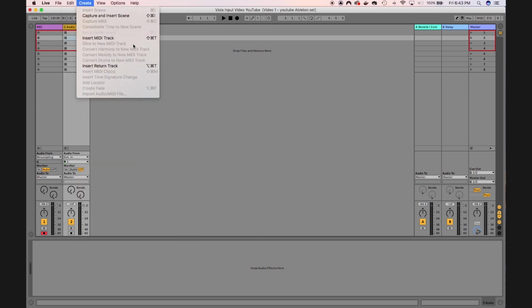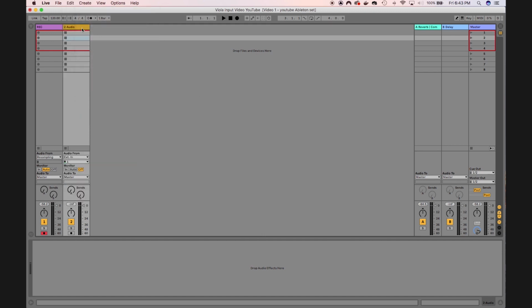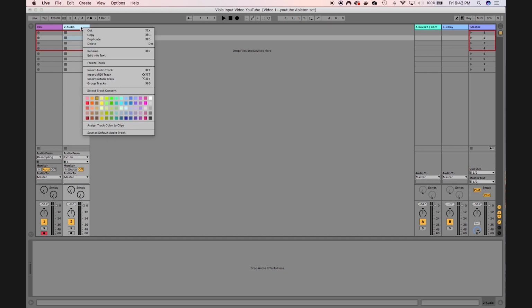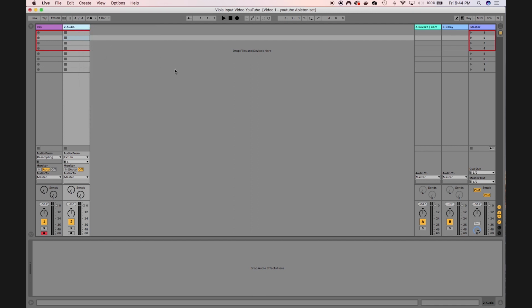So I'm going to change the color of this by right-clicking on the track, and I'm going to select green if I like green. And I'm going to do Command R, rename again, and this is going to be Viola Input.